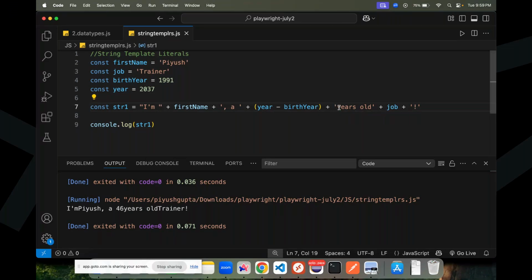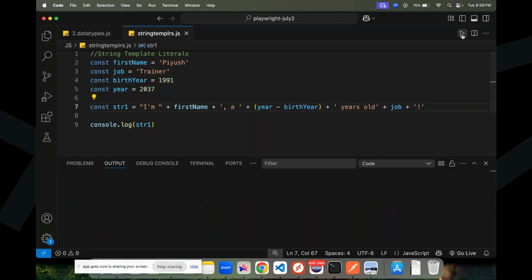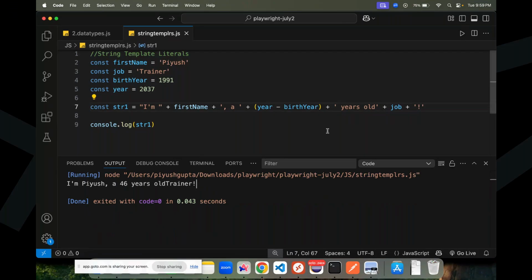And now if I run it, I get this output. Again, after this "old", I need one space, and I see this output. So if you see over here, I used this concatenation operator multiple times, and it is actually harder for me. Did you notice that while I was writing the code, it was hard to write this string? Why? It is such a lengthy string.